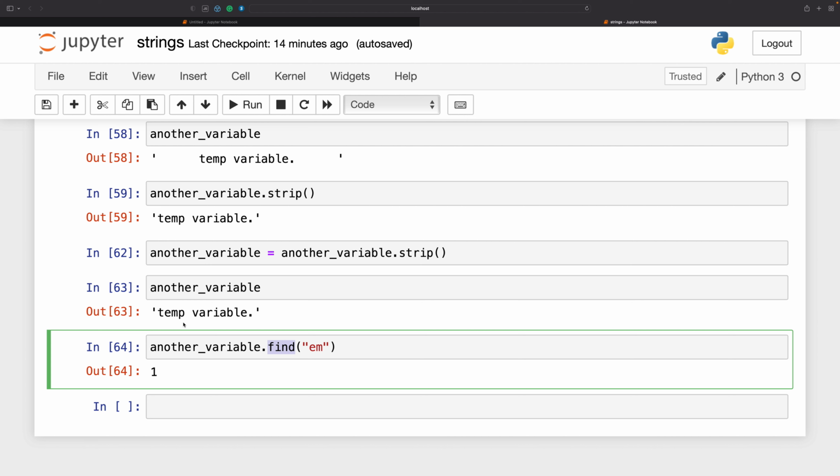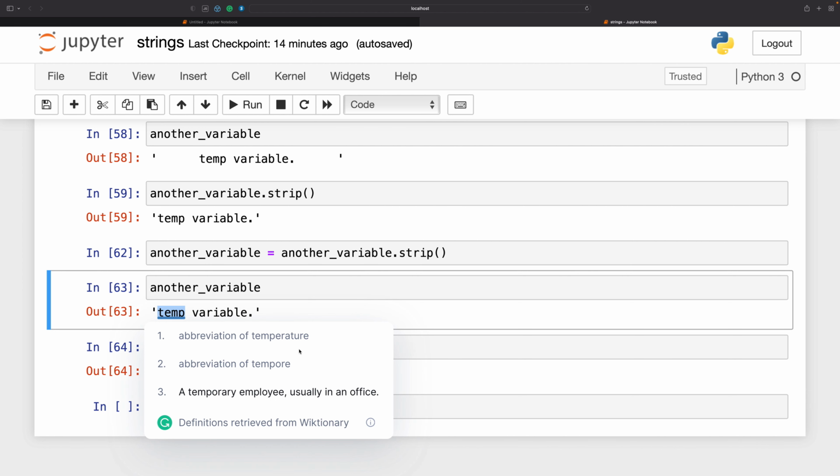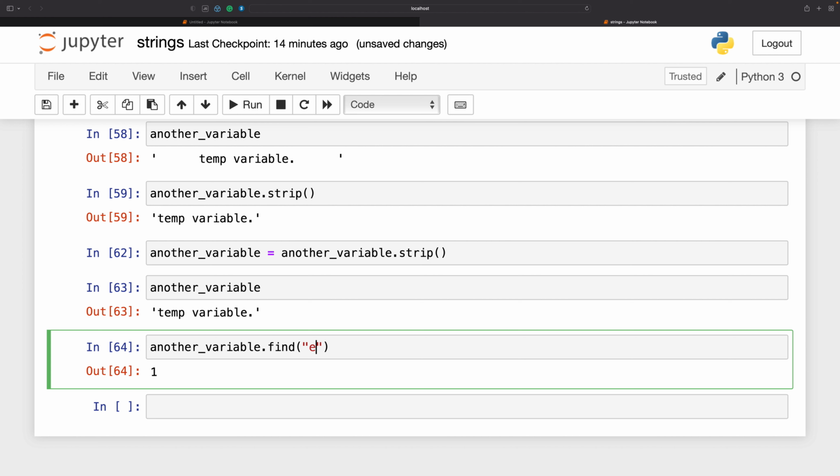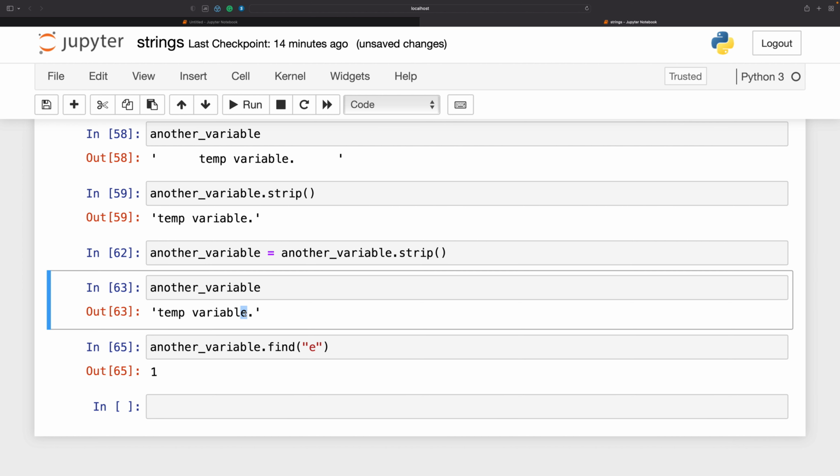So what do I mean by that? What I mean is that if I were to look for a here, we see that there are two a's, but it's just going to return the first index where that a is. So let's do e. Let's just look for e here, and we see that it just returns this first e, even though there is this e at the end of it.